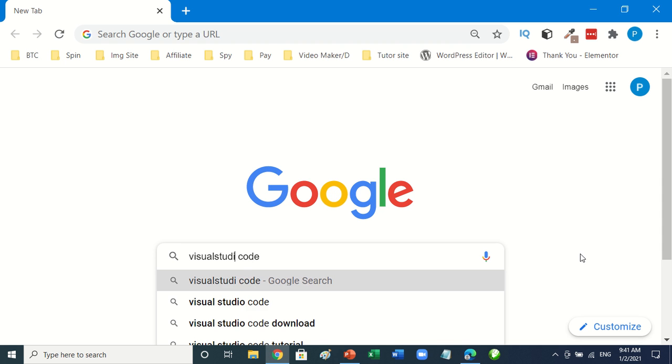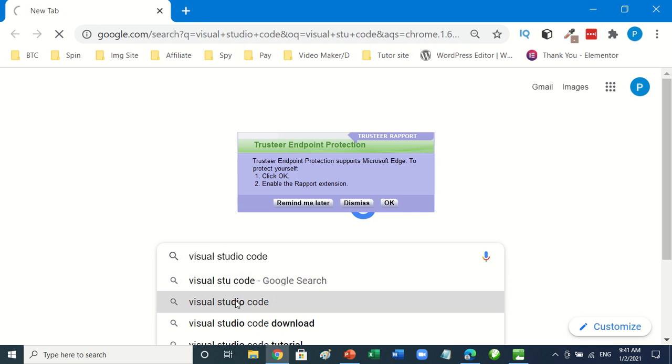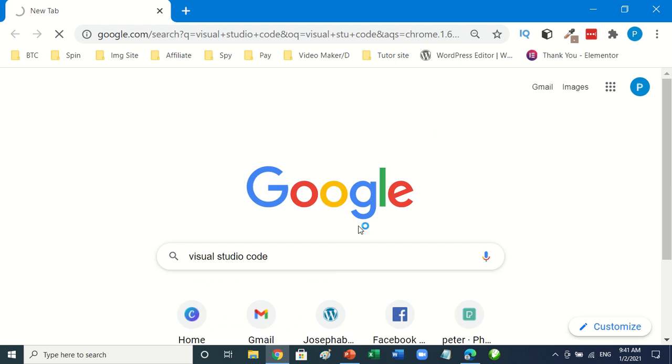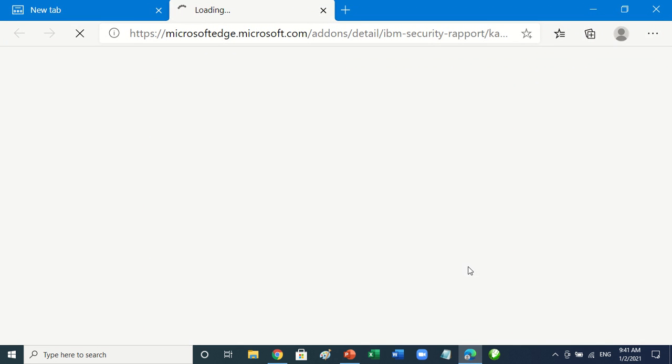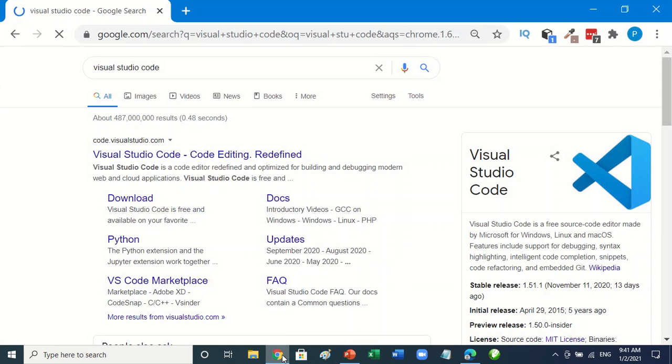Then you wrote them together, but it's already bringing a suggestion for you. Maybe you should pick it. Pick it, sir. Visual Studio Code. Okay, this is it.